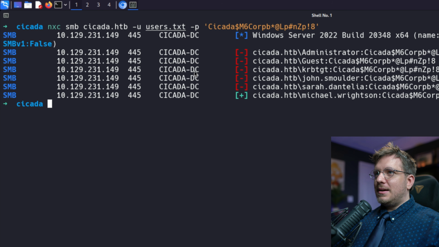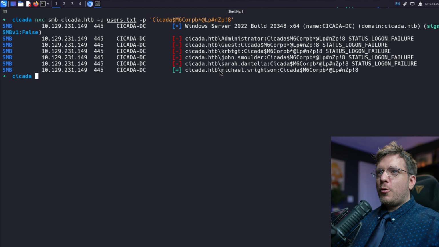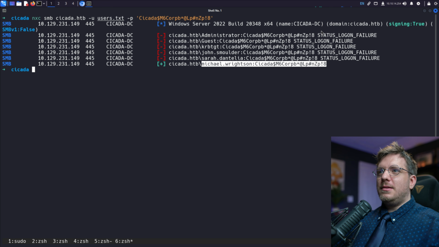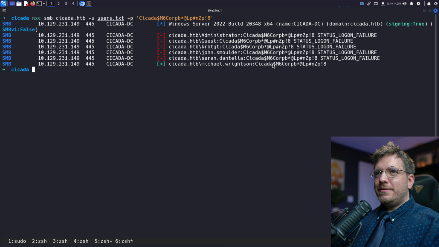And netexec does come back here. So administrator, guest, and so forth. And here we go. We're getting a plus sign for Michael. So Michael is the one that this password was for, and he obviously forgot to change that password. Let's take advantage of the fact that he may still be trying to figure out how to change the password, and start seeing if there are any available shares that Michael has access to. So let's start doing that now.